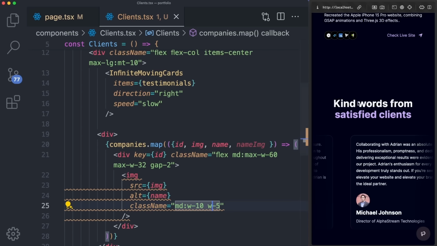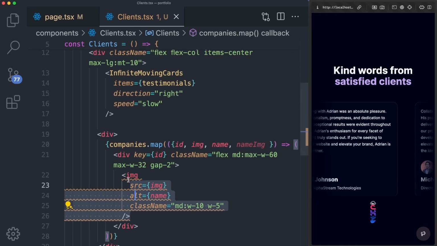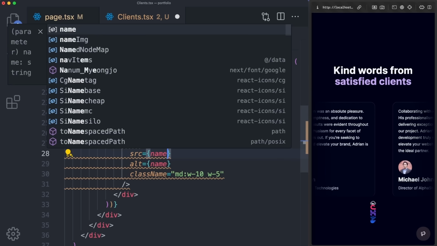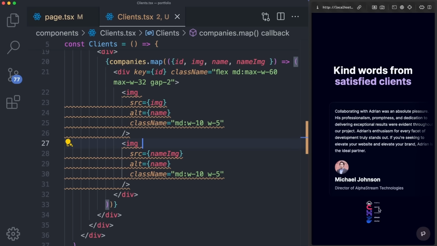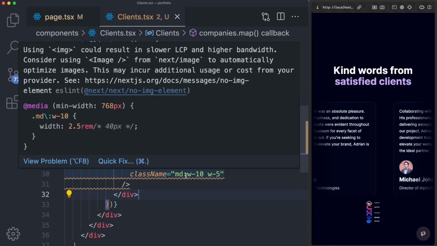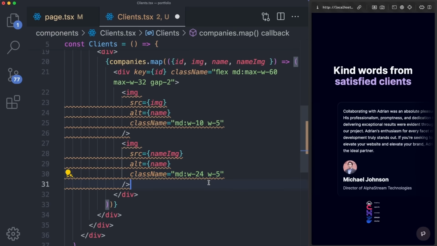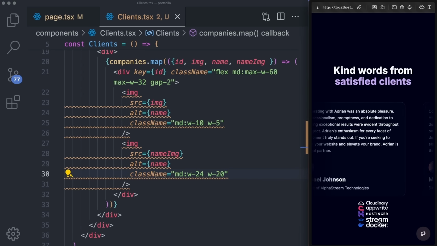And if we save that, you should be able to see some company logos appear, but we can also duplicate that image and show their whole name, nameImg. So companies typically have a shorter logo and then a larger name of that company. And we can make it a bit larger, such as on medium devices, w of 24, and typically w of 20. So now you can see what I meant.